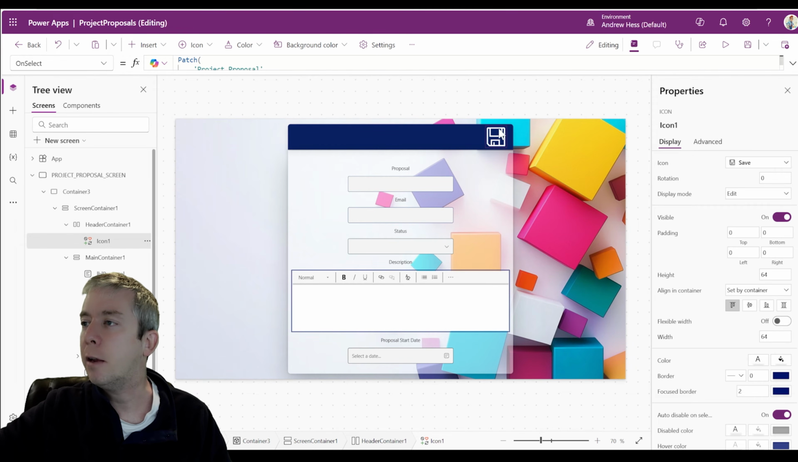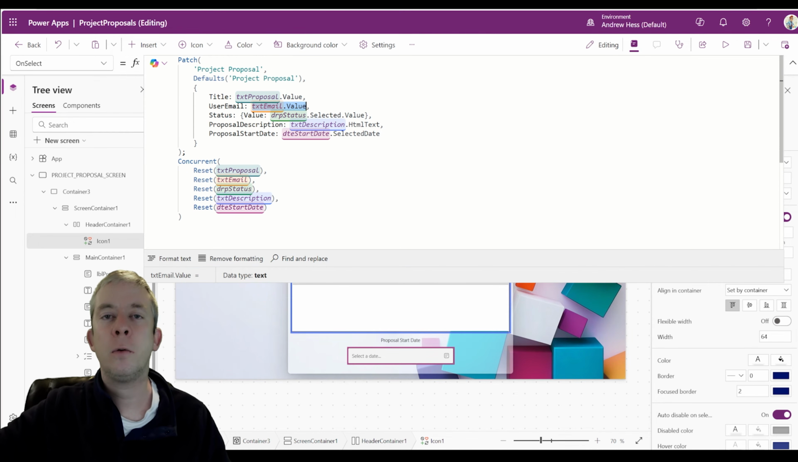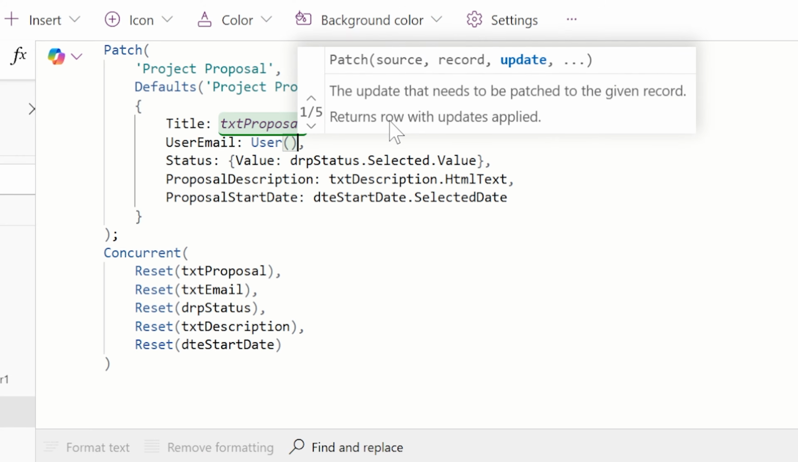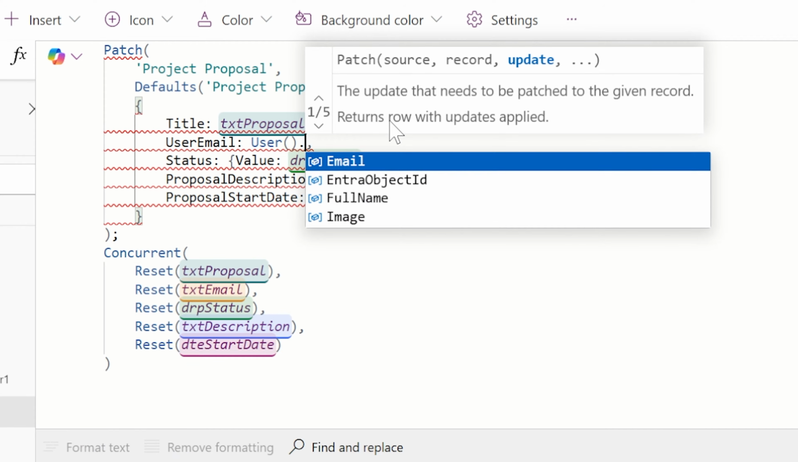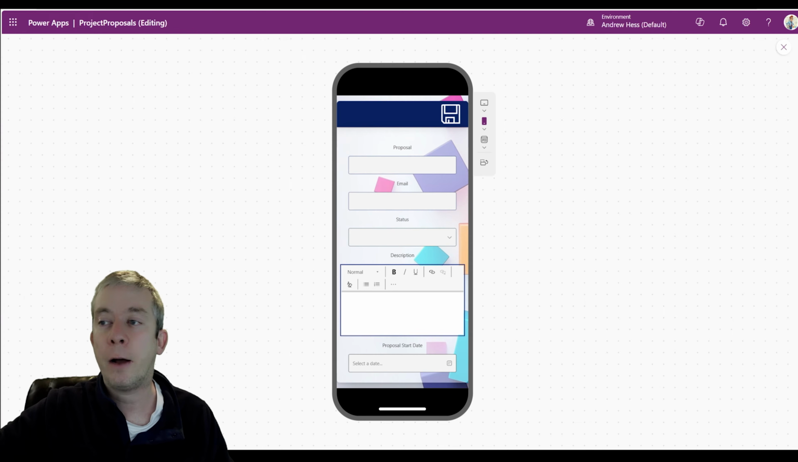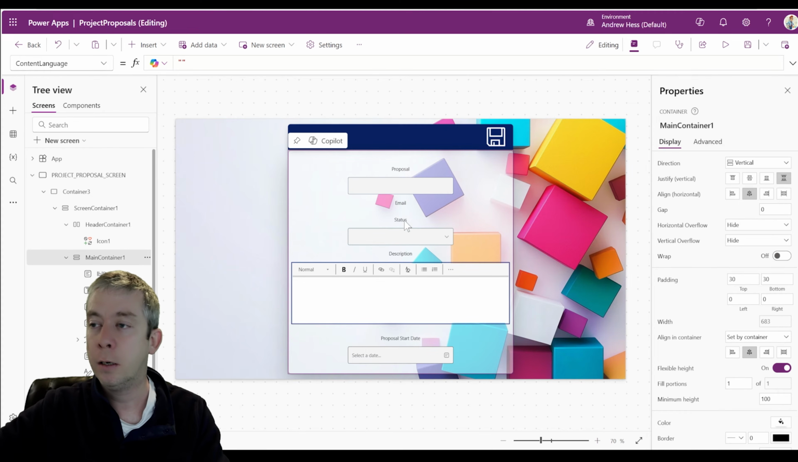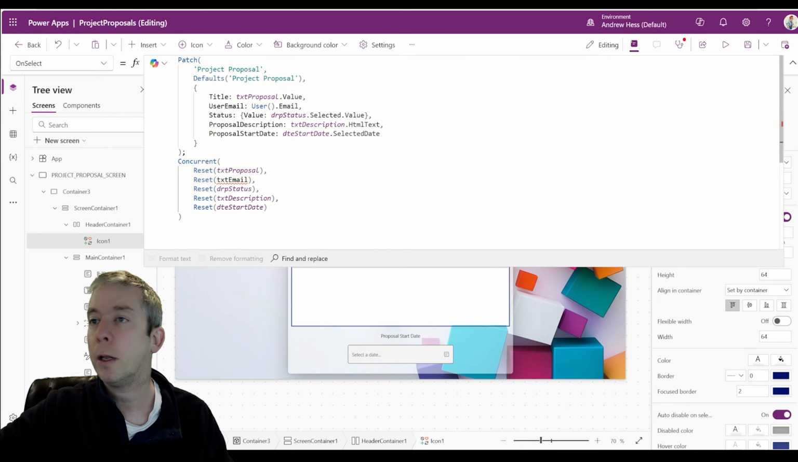When we save, in our save button, instead of writing text.email.value, let's call user.email. Now notice in there, look at the IntelliSense. There's .email, enter object ID, full name, and image. I'm going to do email. Whoever is logged in will then fill out, it will save that property. So I'm going to delete email actually. Delete it, and I'm going to remove it from my formula.